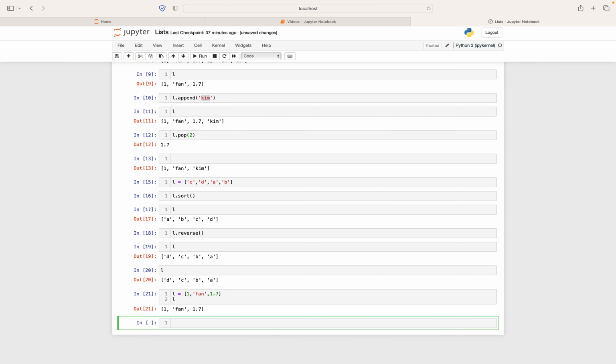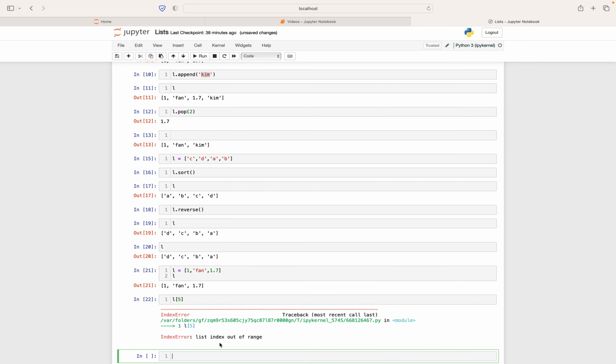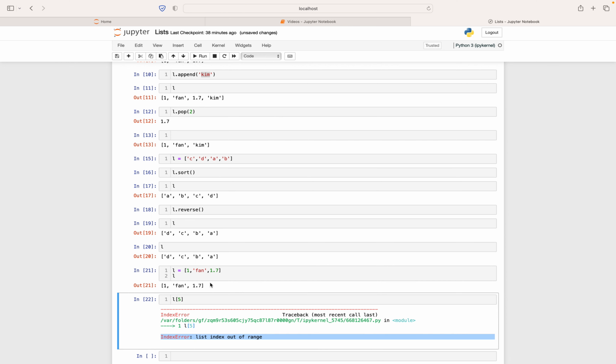Okay, so now we know that there's three elements in this list, 0, 1, 2. Let's say I try to get element number 5. Well, there's no element, because this is the sixth element in the list since we start numbering at 0. So notice that Python will scream at me. It will tell me the list index is out of range. So this is an error because I do not have a sixth element in the list. My list only contains three elements, okay?